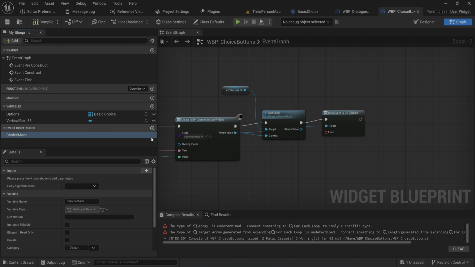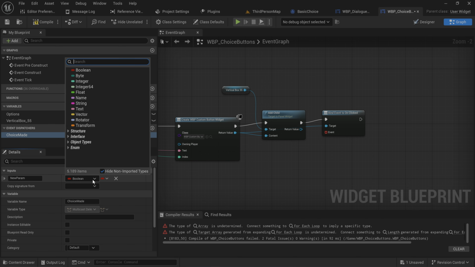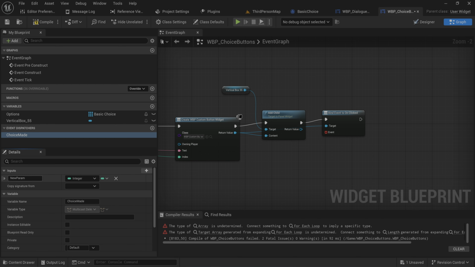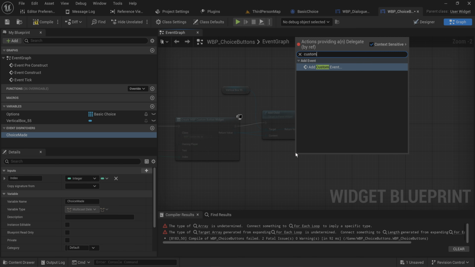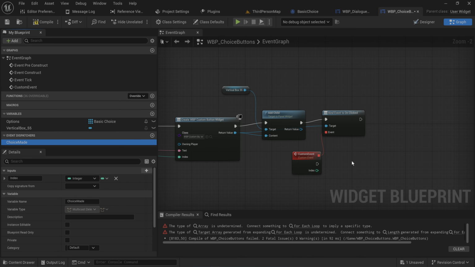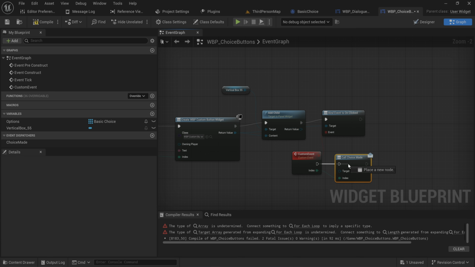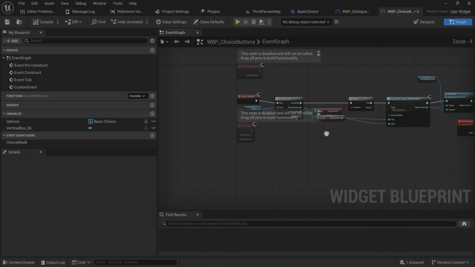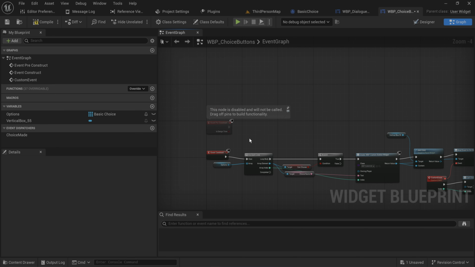choice made, which also is going to have a parameter to send through the index in the form of an integer. We make a custom event, and that custom event is just only going to call out the choice made and forward the index of whatever we clicked on. And that's the setup for our choice buttons.